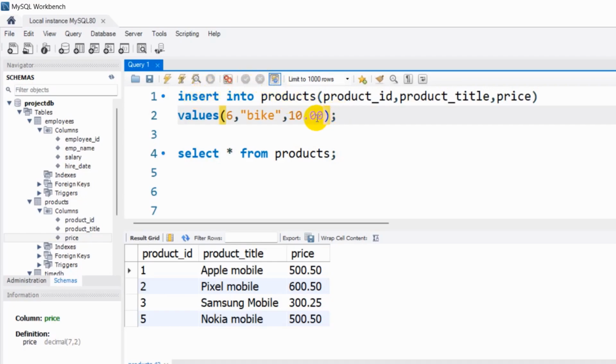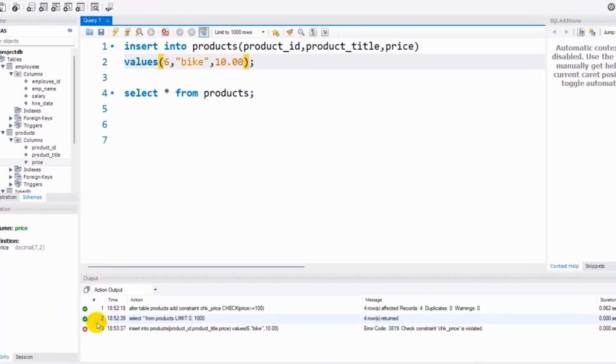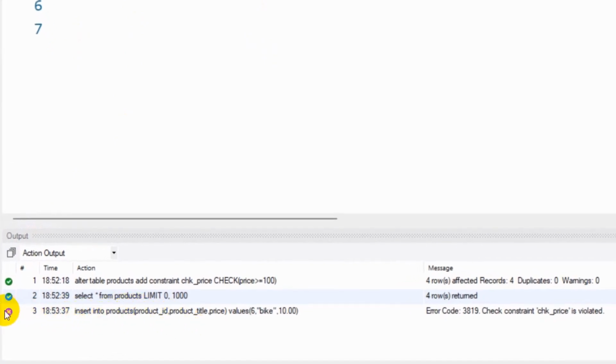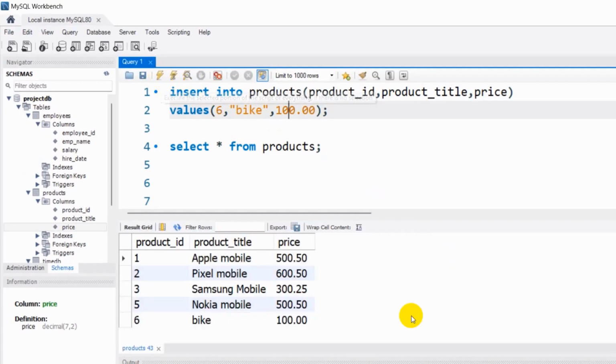So if I try to insert this data to our product table, it will give us an error. Let me just show you. If I now just click over here, there you can see INSERT INTO product table, there is an error sign, and there you can see check constraint chk_price is violated. So if I just set here $100, then try to execute this, there you can see we're able to upload the data, or insert data to the table.